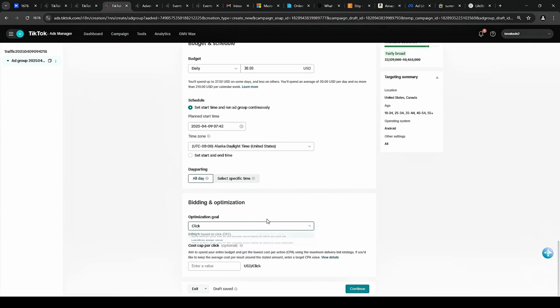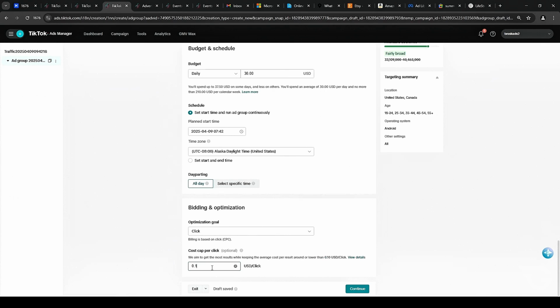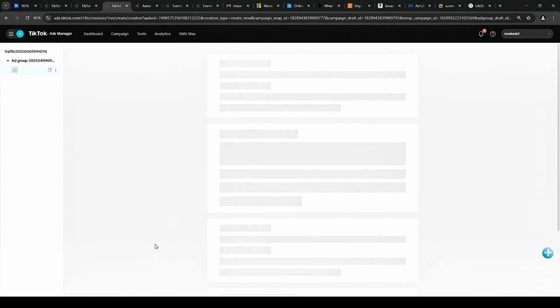Now you can scroll down once again, and the final setting on this page is the optimization goal. There's click and landing page view. It really depends on the offer and creative, and of course you can split test this, but at this stage it doesn't necessarily make much of a difference. And one more thing which is entirely optional is the target CPA. For example, if you only want to spend, let's say 10 cents per click, this is where you'd put in the bid. And now you can click continue to get to the ad level.